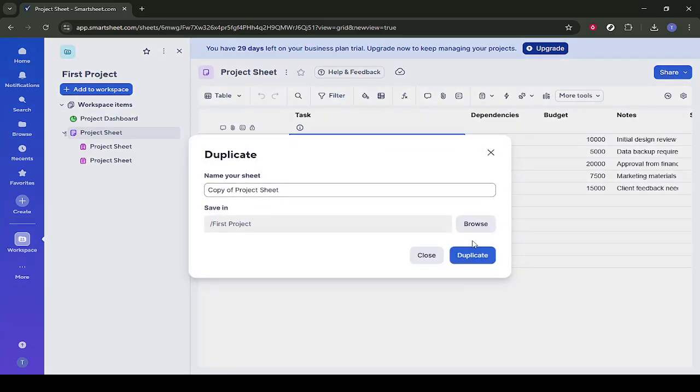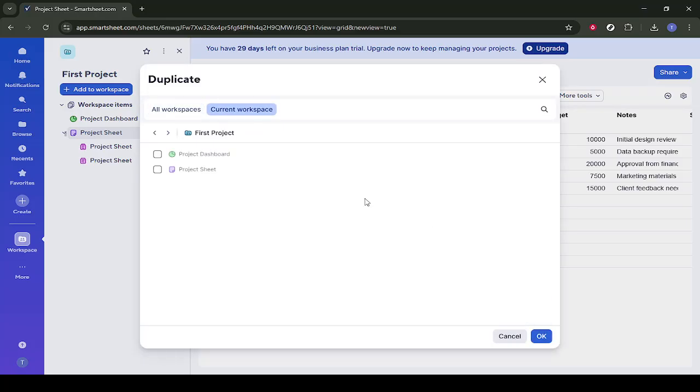After you click Duplicate, a dialog box will appear asking where you want to save the new sheet. Click on Browse to choose the location. This is helpful if you organize your work into different workspaces or folders and you want your copy to land in the right place immediately.